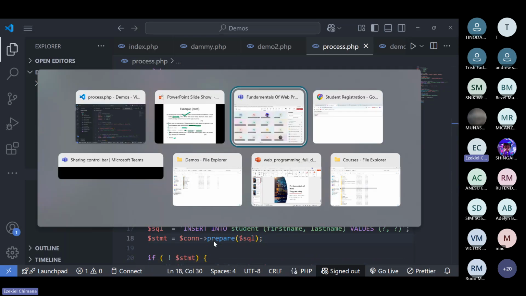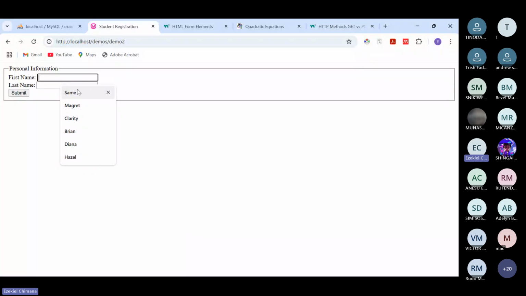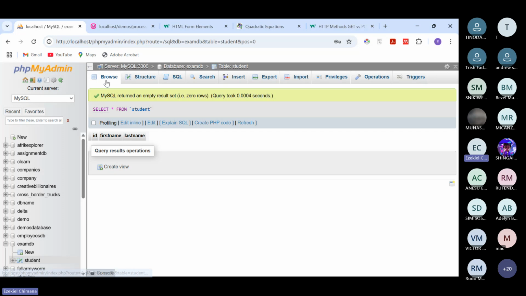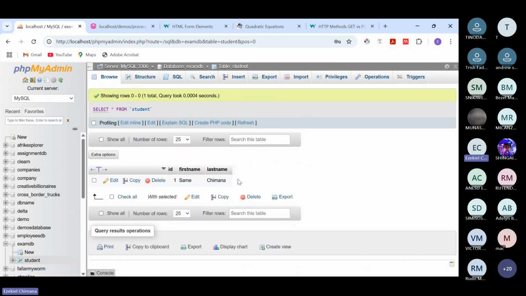You can test this and see if it is working. Let me just put here. Then let me just submit this. You see, the student successfully registered. Go to the database, browse this or refresh this. You see that I'm seeing this student being registered here. So basically, that's how you can answer such questions.